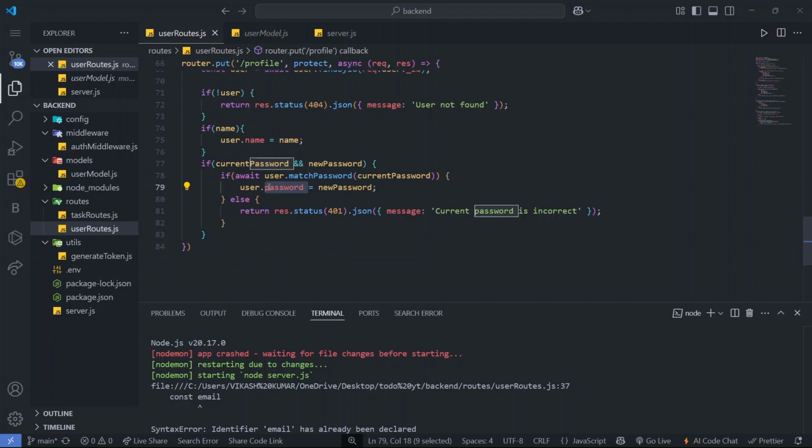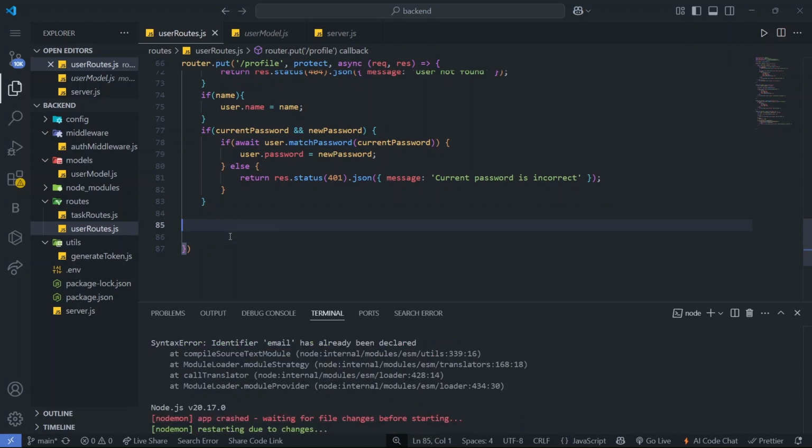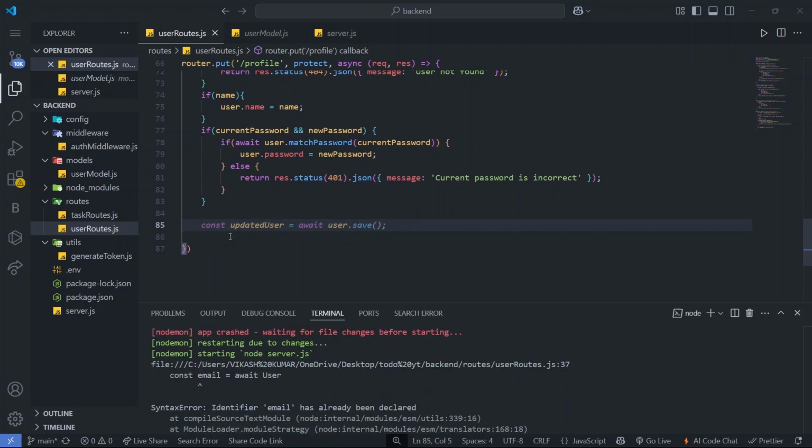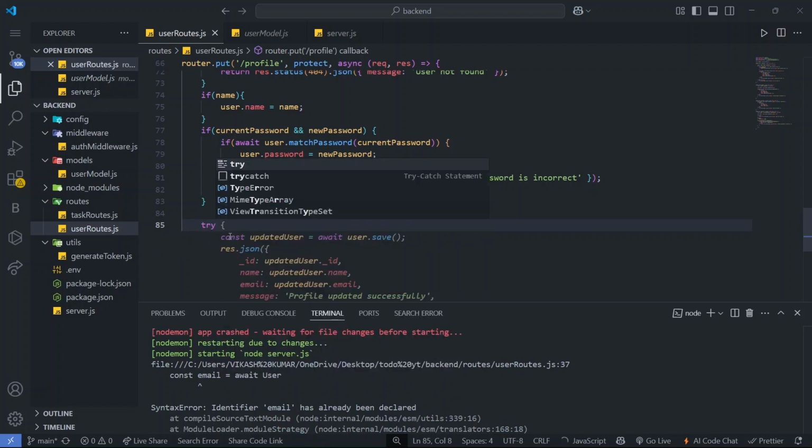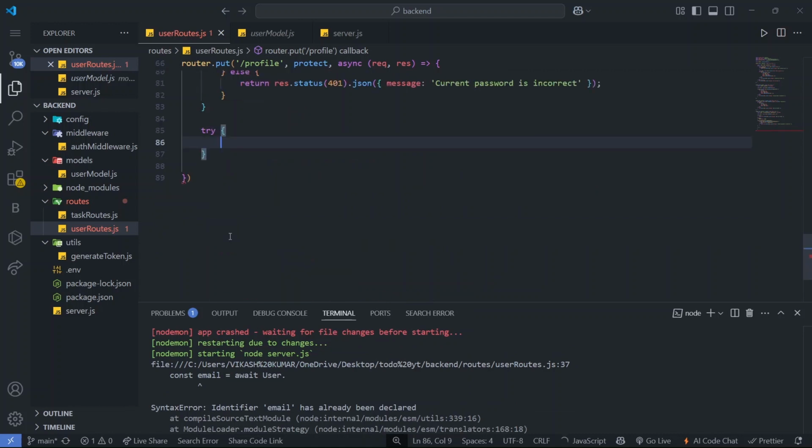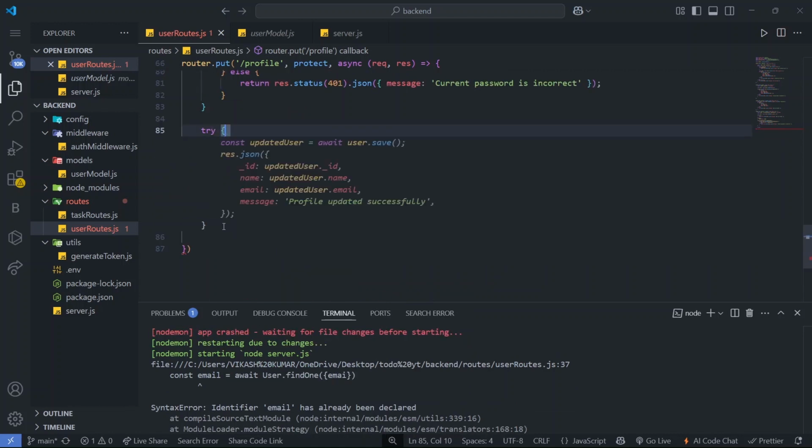So user.password will update to the new password, and if there is any error, suppose the current password does not match, then it will show an error, current password is incorrect, right? So we will not update the password. After that, we have not given a response yet. After updating we have to give the response, so that we can show it on the front end, right? So we have updated up to the database. Now we have to show it on the front end.